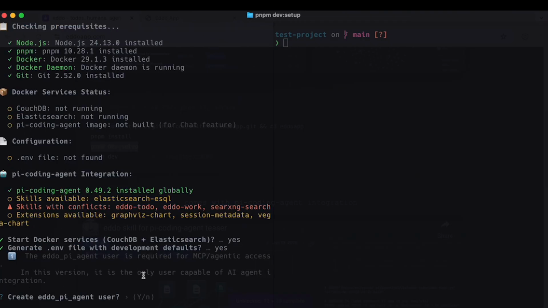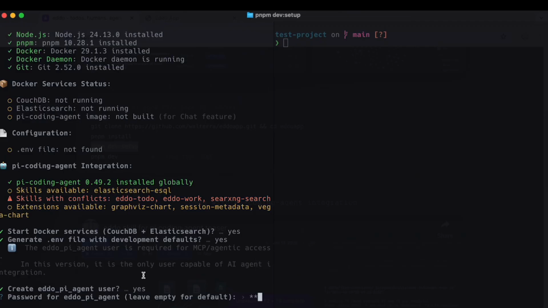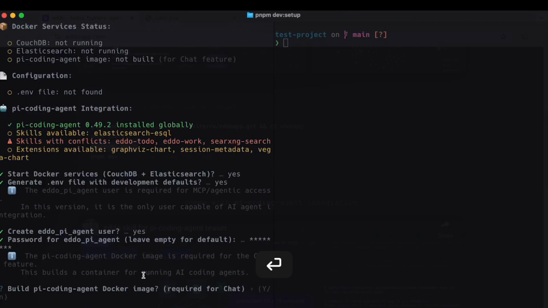Then we'll create an eddo PyAgent user. That's the one at the moment hard-coded for the skills and its extensions for PyCoding agent. And we're gonna use that for the demo too. Setup.